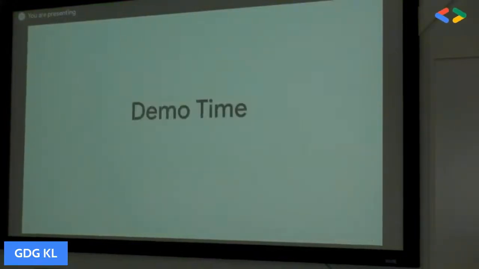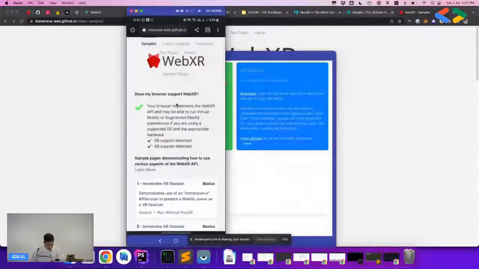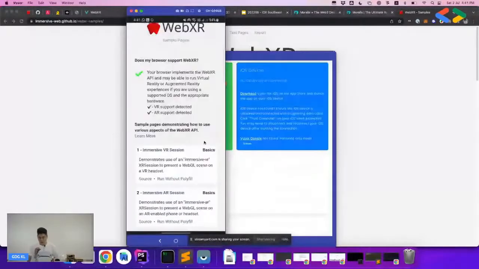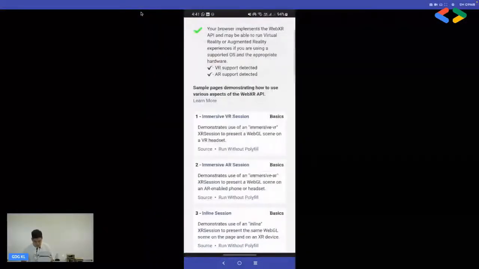Yep, demo time. I'm just going to do two things. Number one, I'm going to show you what this WebXR application looks like. And number two, I'm going to build a very simple XR application with you. As you can see, I can full screen this thing, so no distraction. I'm at the WebXR sample site. You can see there's a couple of things you can do. I'm just going to show a few.